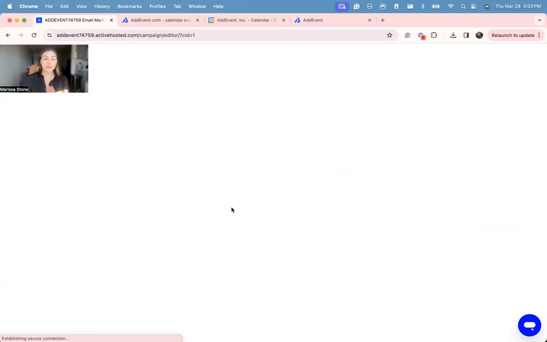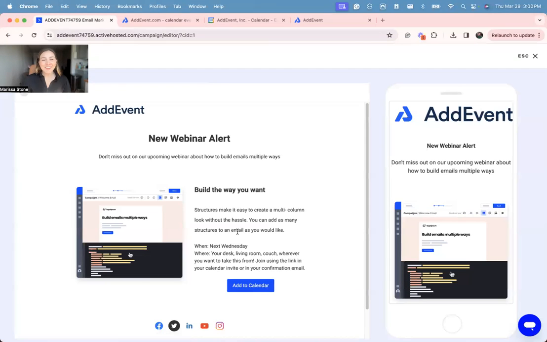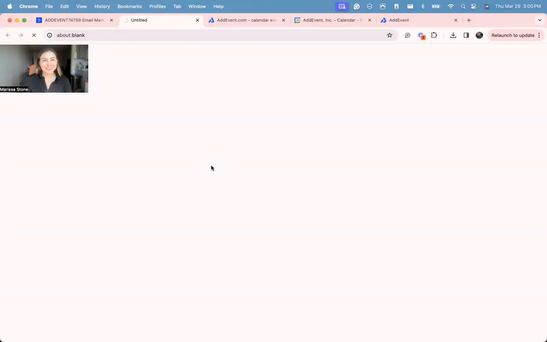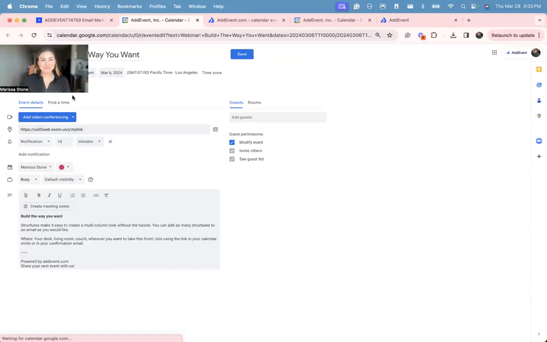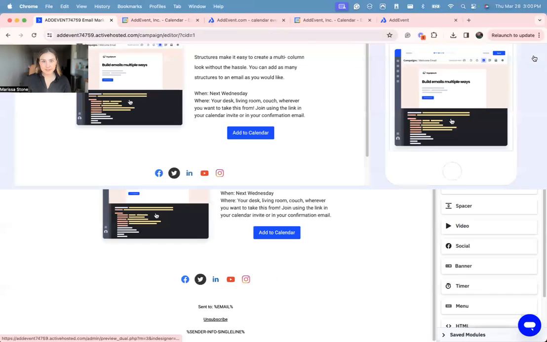So when I go ahead and I preview this and I click on the button, what it's going to do instead is, if it loads, there we go, take me directly to my Google Calendar and add the event. So a couple different methods here. Of course, do what makes sense for you.